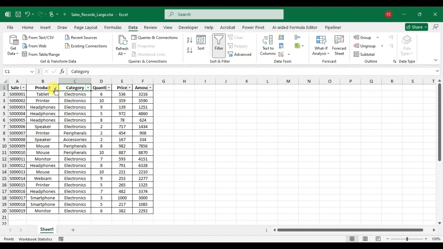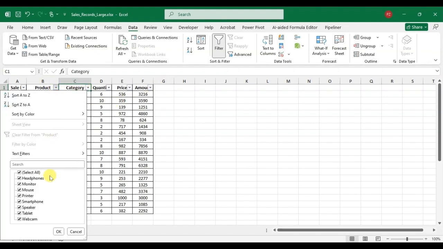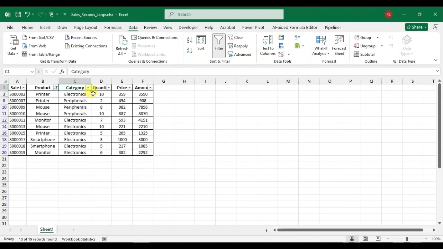Then click on this drop down arrow and I select some products. First I deselect all and then I select some products here. Okay. So I select this one and here the data is filtered. So this data is visible now. So this data I want to copy paste in another area.